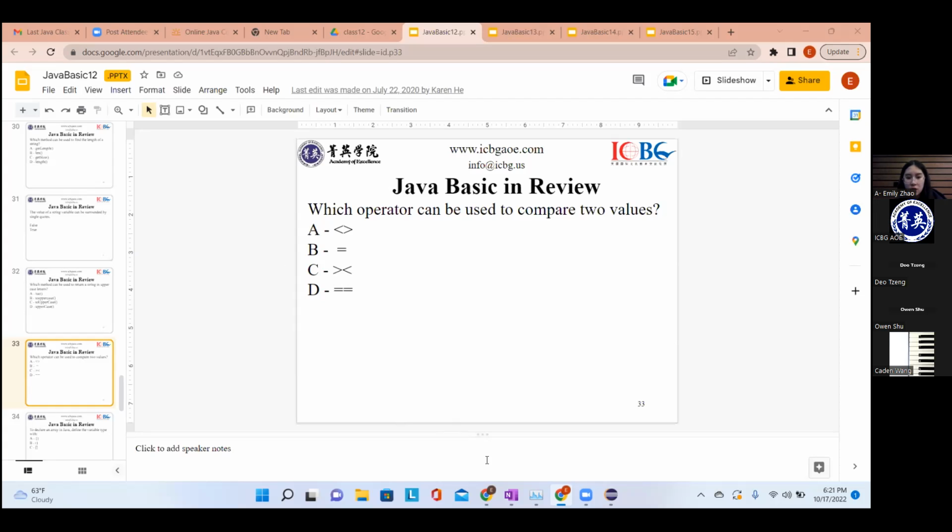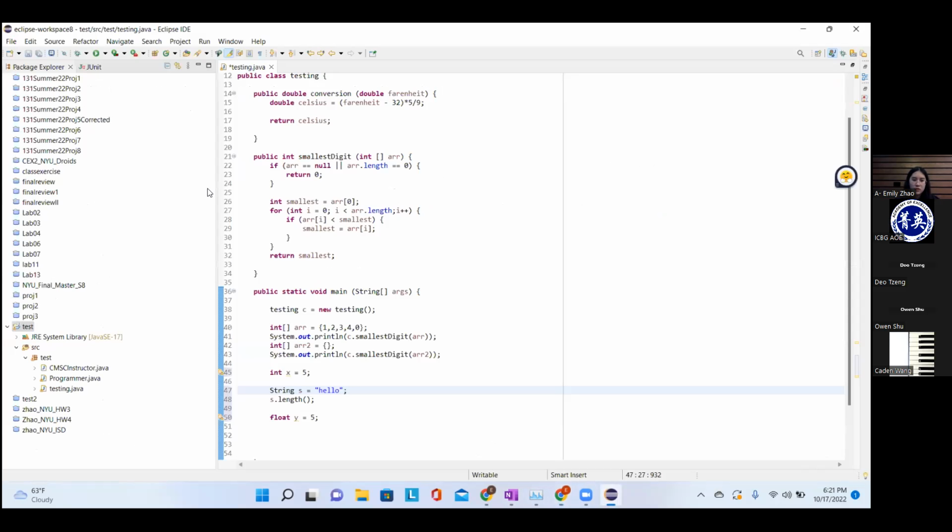Okay, so most people said C or D. The answer is D because, first of all, C is not something in Java. There's no equality operator that looks like this.